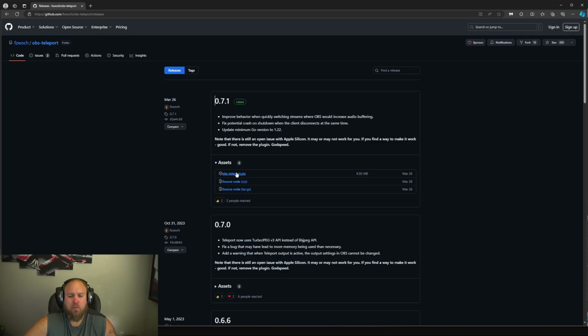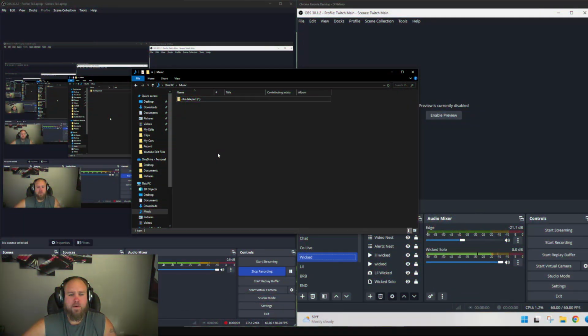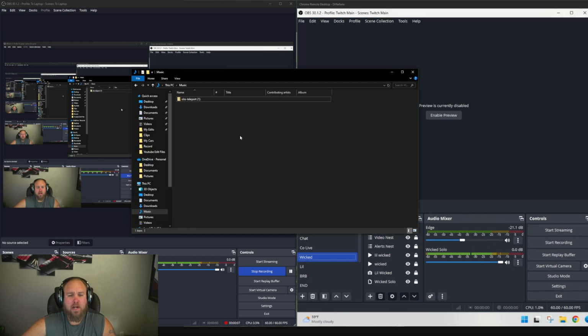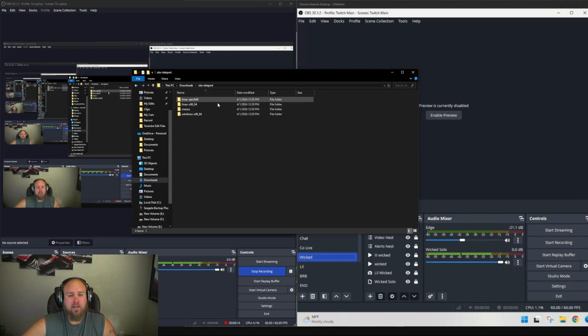We're going to be using the OBS Teleport zip file. You're just going to go ahead and click on it and download it. Once you have the file downloaded, it's going to show up as a zip file. You're going to right click on it and extract all, and you can extract it anywhere you'd like to keep it. Just know where you put it, that way you can get back to it. Once it's extracted, it'll look like this.